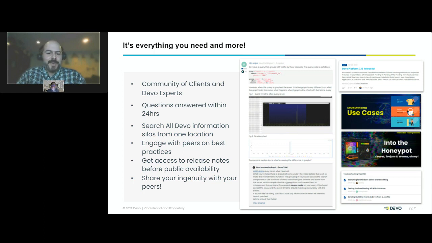We also have federated search, so you can start searching here and get access to silos in Devo Docs or in the knowledge base. As soon as you start searching, you'll have access to a wealth of knowledge from all over Devo. You get access to all the release notes as early as we can make them available. And this is the place where you want to share. If you do something great in Devo, share it. Let everybody else know, and they'll jump right in.